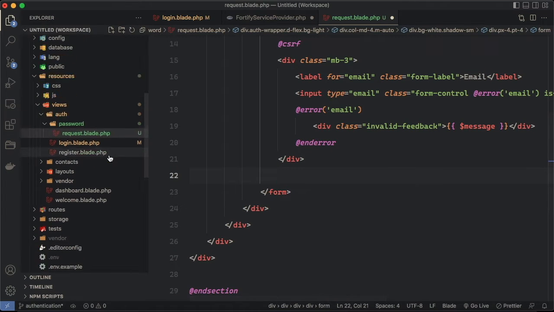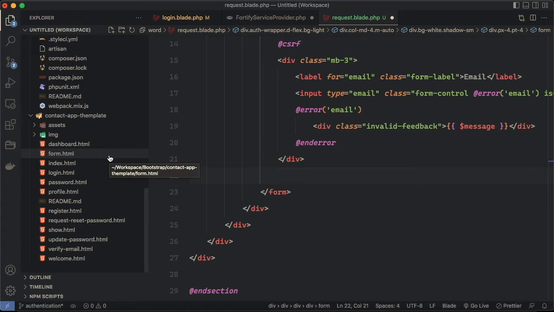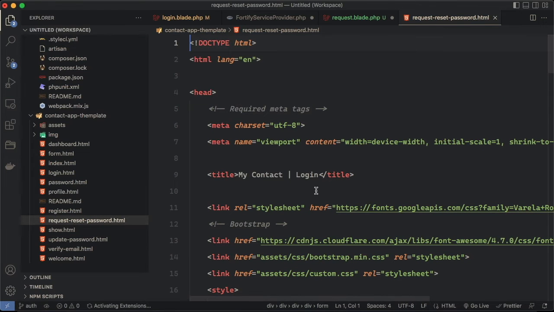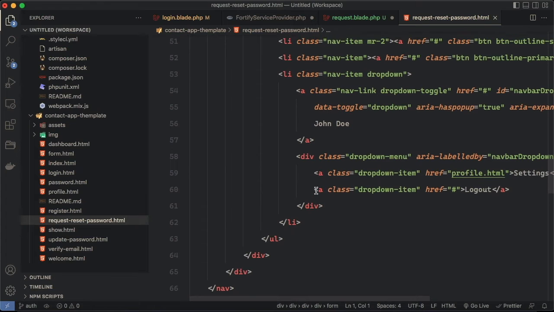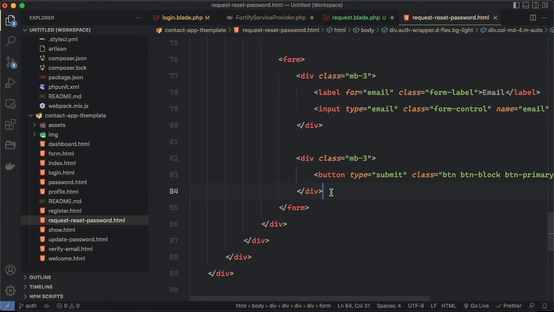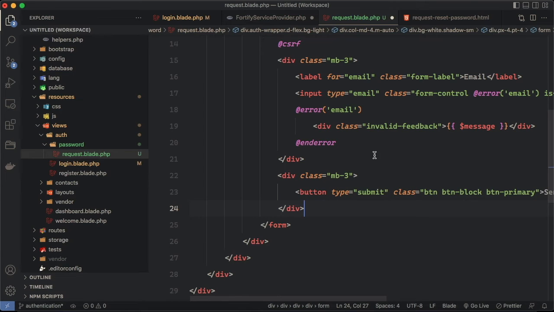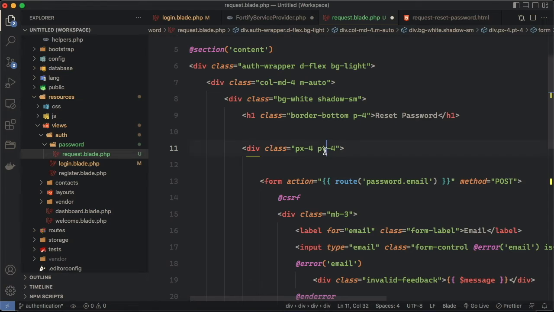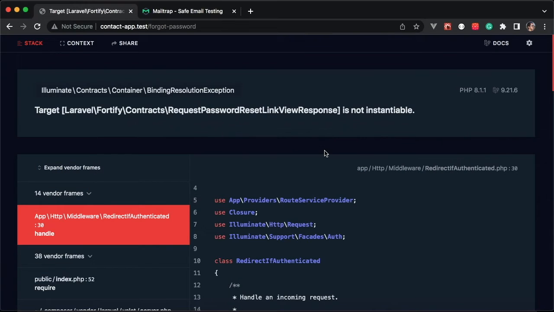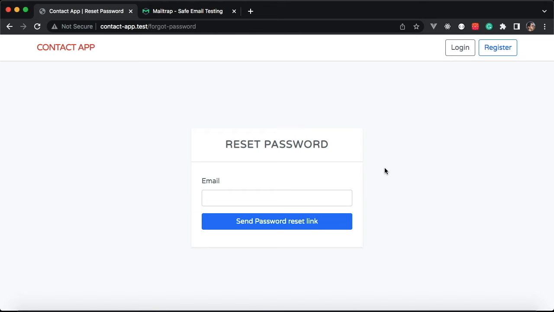Let's go to the app template and open the request reset password.html. Let's copy this button back to our project, then replace this code. I'll change this class to py4. Let's have a look. Okay, here we see the reset password form displayed on the screen.